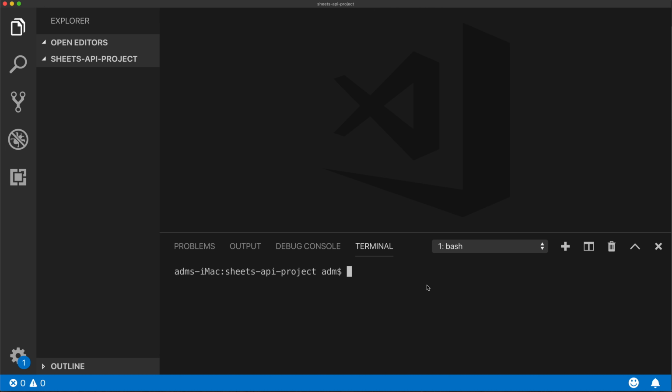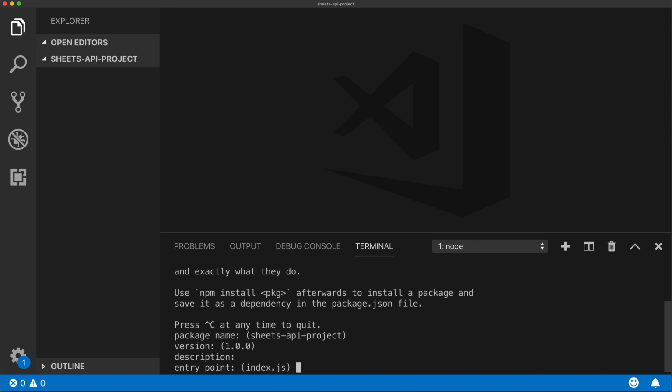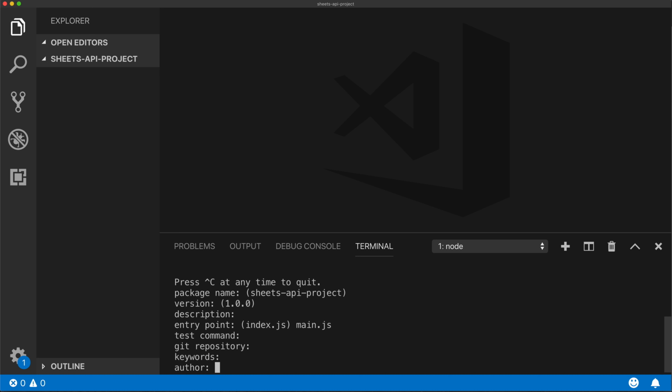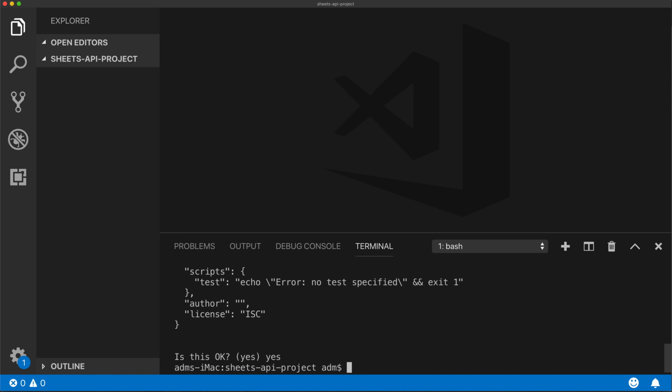Now, the first thing we need to do, since this is gonna be a Node.js project, is initialize a Node.js application here really quickly. We can do that by running npm init. It's gonna ask us for the package name. I'm just gonna leave it default, whatever it is. Version, description, entry point, anything is fine. I'm gonna change the entry point to main.js. And enter, basically yes. That should create our package.json file.